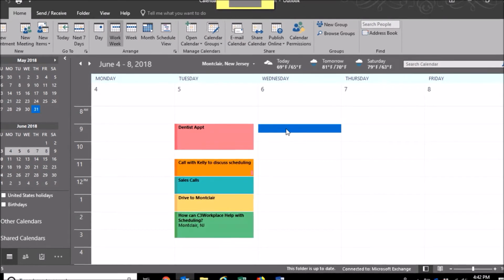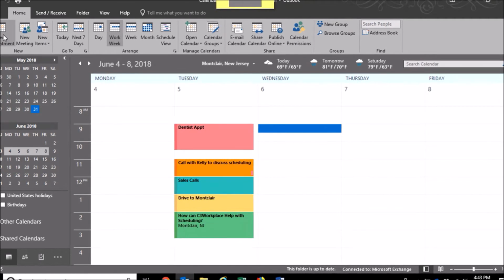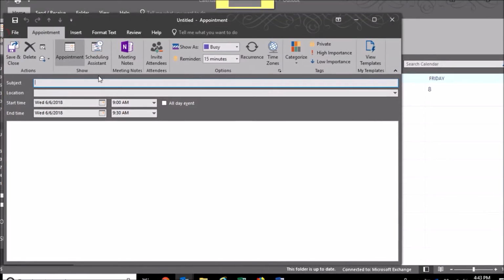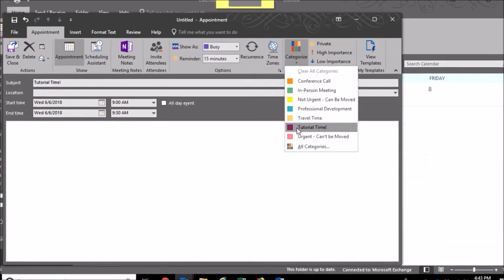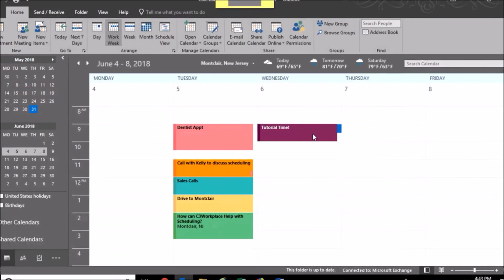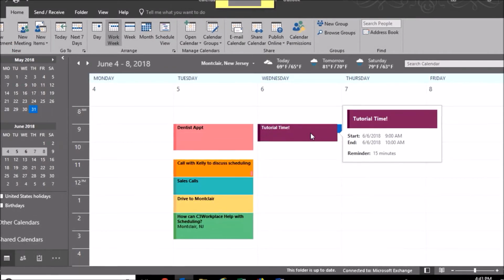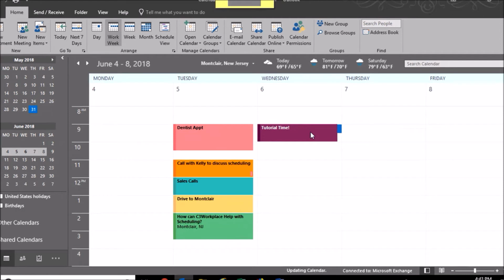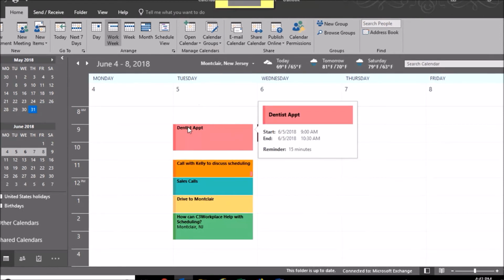I'll show you how to do this. With this calendar, you can either double click on the space where you want to add an appointment, or come up to the left and hit New Appointment. Here we have tutorial time, and you'll see on the list is the new category we just made. If you click on that, now it's categorized. We'll say we want that for an hour, save and close, and now it's on your calendar. And you'll know what it means once you have your system set up.